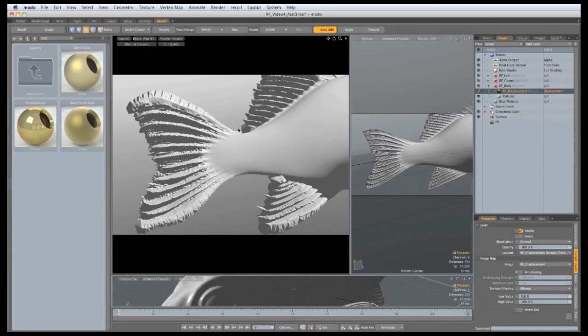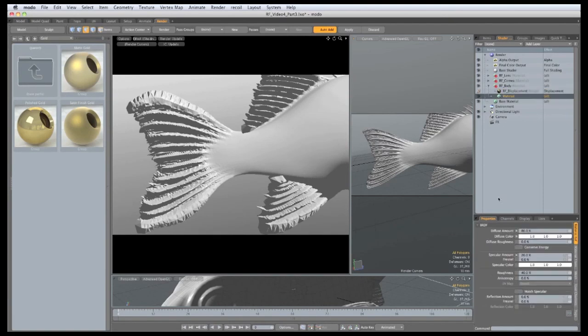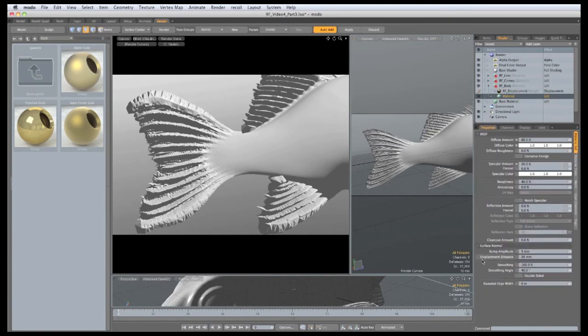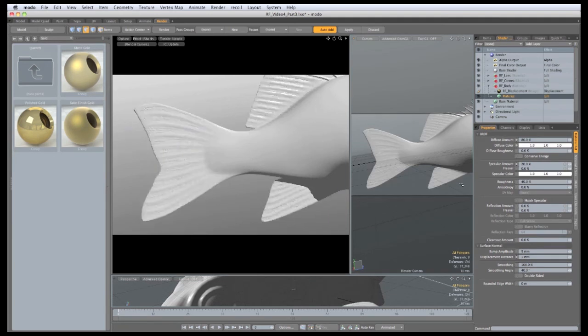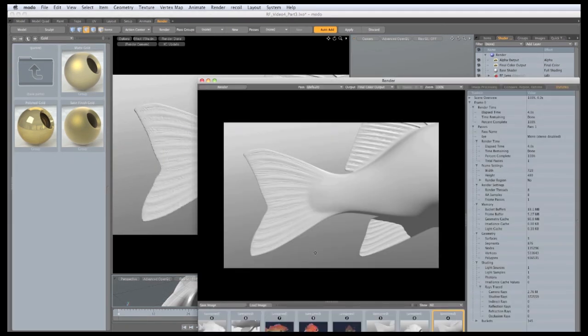Now obviously that displacement is too much at the moment, so I'm going to select the material and I'm going to change the displacement distance to 1 millimeter. So I've just done a quick render so we can see the displacement more clearly. We're getting some really nice detail in there, but the whole thing looks too solid. Fins are almost translucent, and also the ends of them are very ragged, and that's why we need a transparency map.